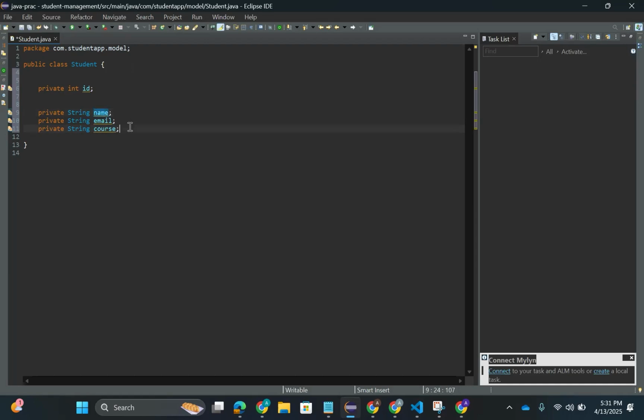First of all, you should have a default constructor. It's a public Student. And then we have a parameterized constructor to initialize the values: public Student, where we have String name. In the package name, what we put when creating the class is com.studentapp.model.